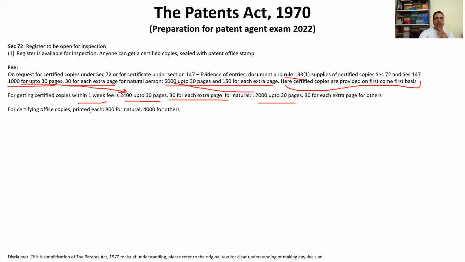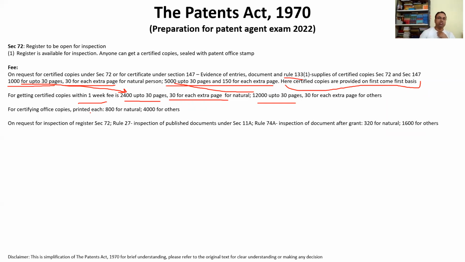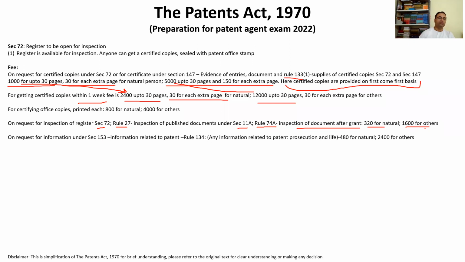And for certifying office copies, printed, each, the fee is 800 and 4,000 for others. On request for inspection of the register under section 72, rule 27, inspection of a published document under 11A, rule 74A, inspection of a document after grant, it is 320 for natural persons and 1,600 for others. So you just go through it, and I have just compiled them for you. Maybe some multiple choice questions could come from this section.